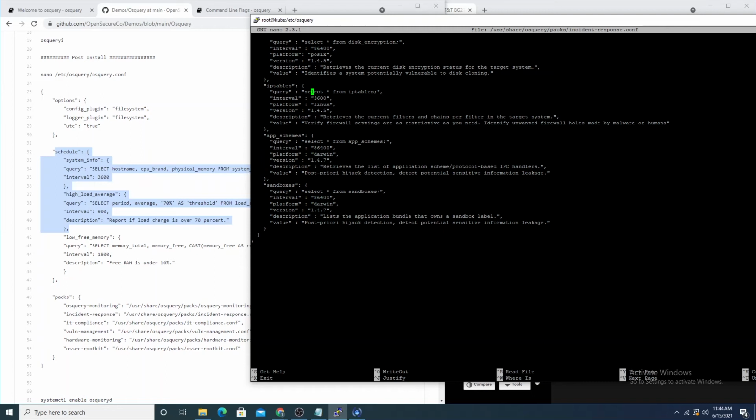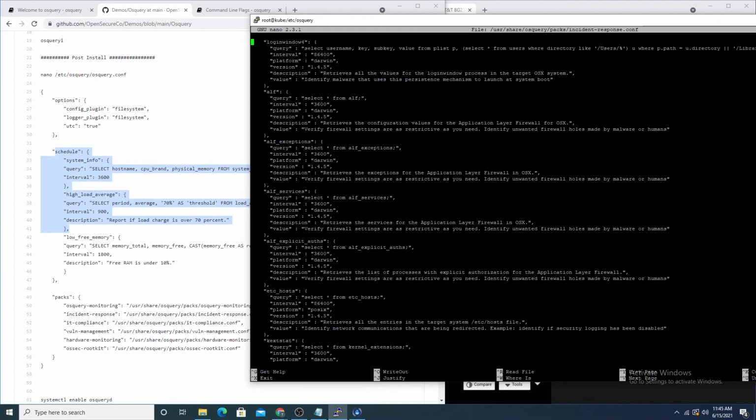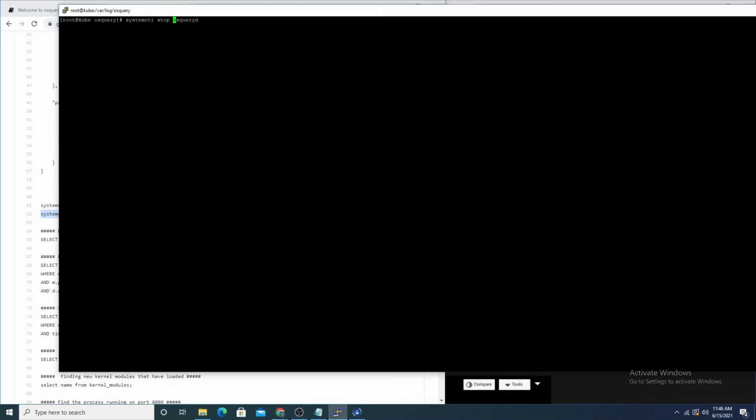If all of a sudden you saw a new rule added, that would be abnormal, and you could take appropriate action to see why this rule was added. Maybe the box is compromised, or maybe an operations user just forgot to clean something up, whatever the case may be. So there's a lot of pre-bundled packs that will help get you started. And so that looks good.